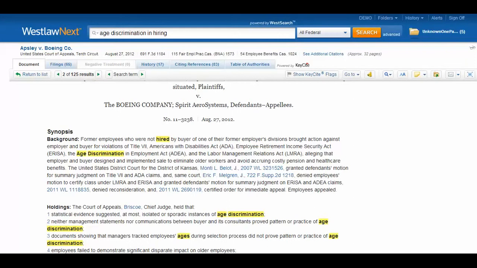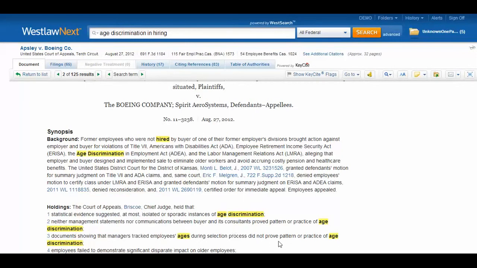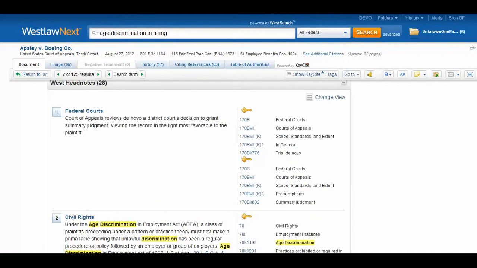So here we got what's called the synopsis, and this is where attorney editors read through the case and they lay out for you exactly what happened in the case, who the parties are, who the judge was, and what the holding was. So I can quickly look here and see that, hey, the plaintiffs didn't win here. They failed to prove that there was age discrimination.